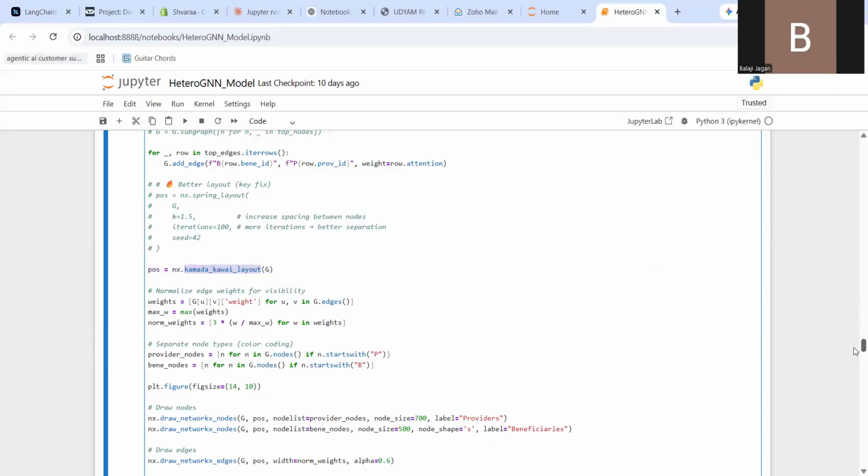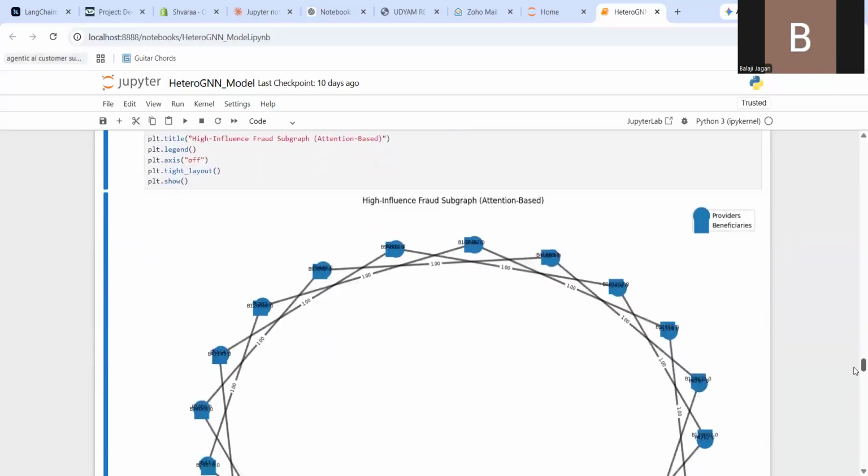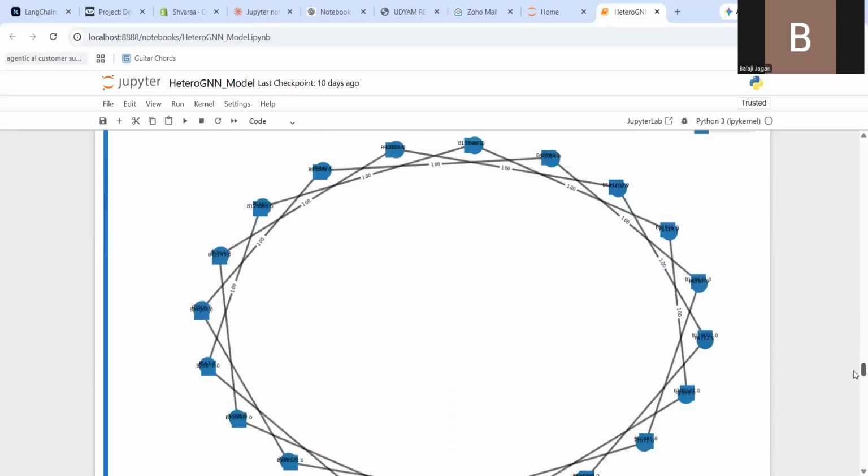So now we can see how it looks. So this is how the graph looks. So what does it exactly show? This visualization especially is the primary output for a fraud investigator. Here are the specific provider beneficiary connections that the model found most suspicious, with edge thickness encoding model confidence. So that's what it is showing here. Some are overlapping, but this is how it shows.